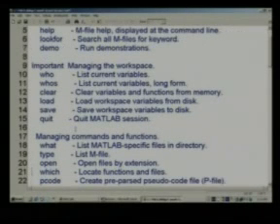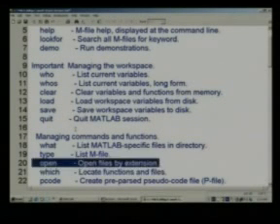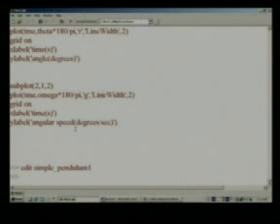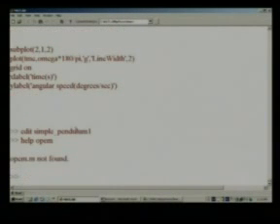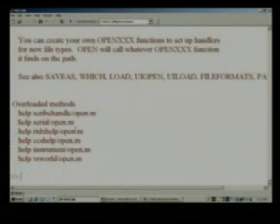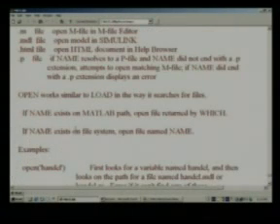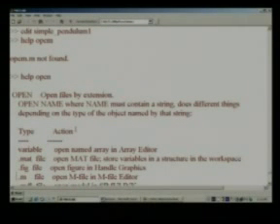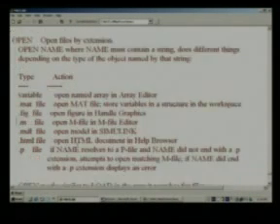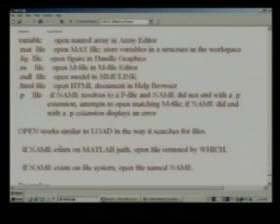Open files by extension, this is also not required. You can see what is open: help open. See what is happening. So you see help open, what does it do? It opens a variable. Suppose you open a variable, open a figure, open a MAT file, open a model, open a file which has extension P, or open an HTML file. So this will be required.